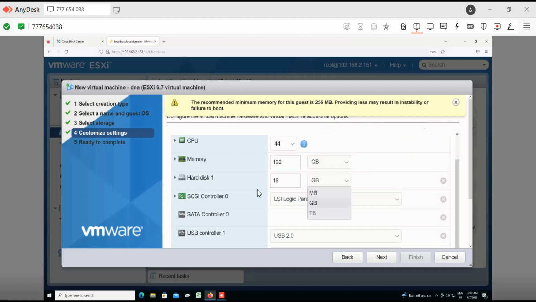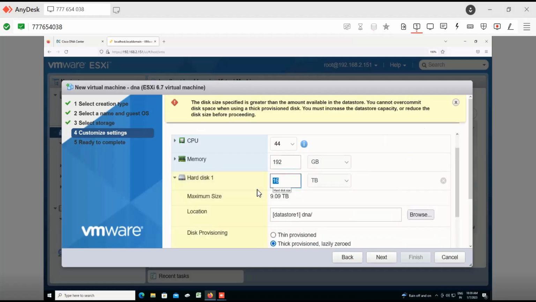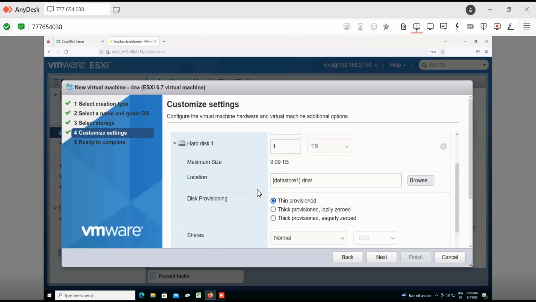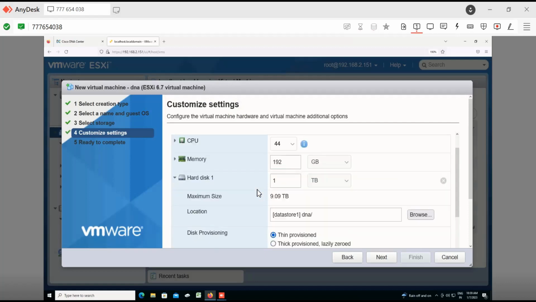Hard disk, at least 1 TB. You can say thin provision. Basically, what is the meaning of thin provision and thick? Thick means if you are giving 1 TB, the server must have 1 TB of space. Thin means the DNA Center will be utilizing the memory as per the requirement or need.